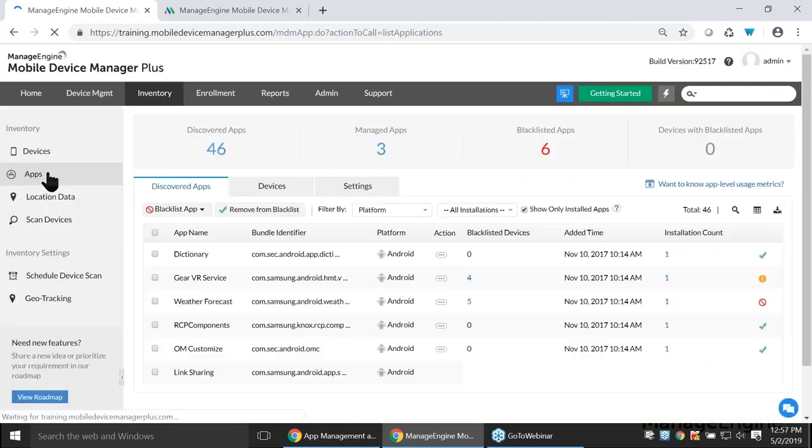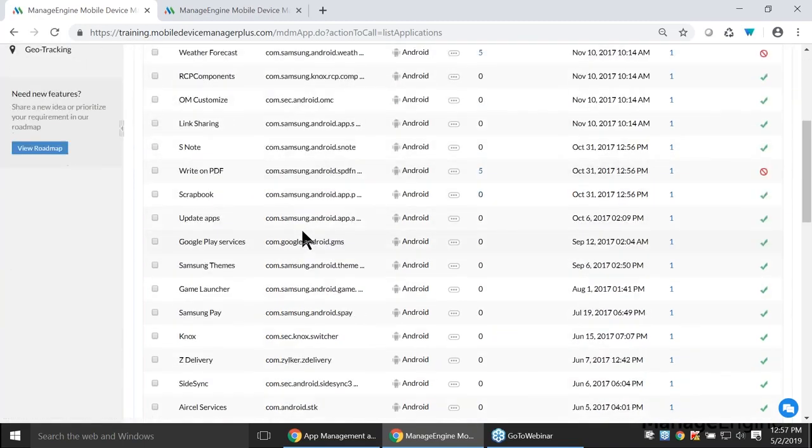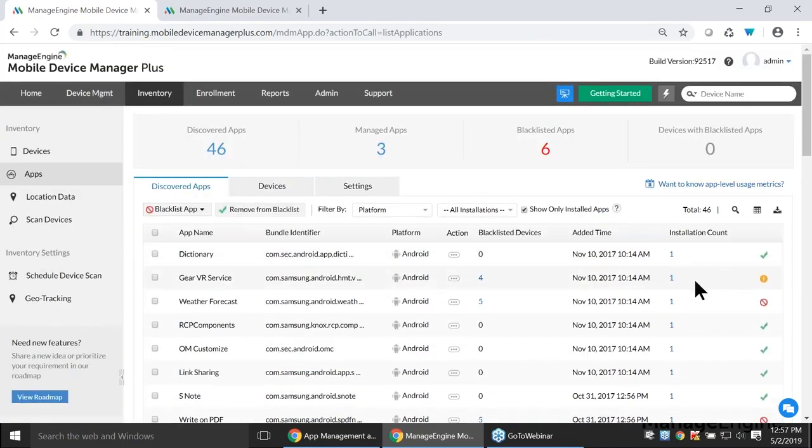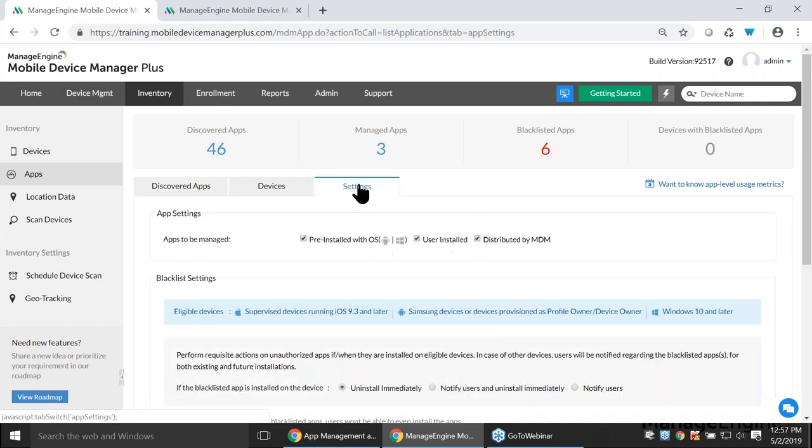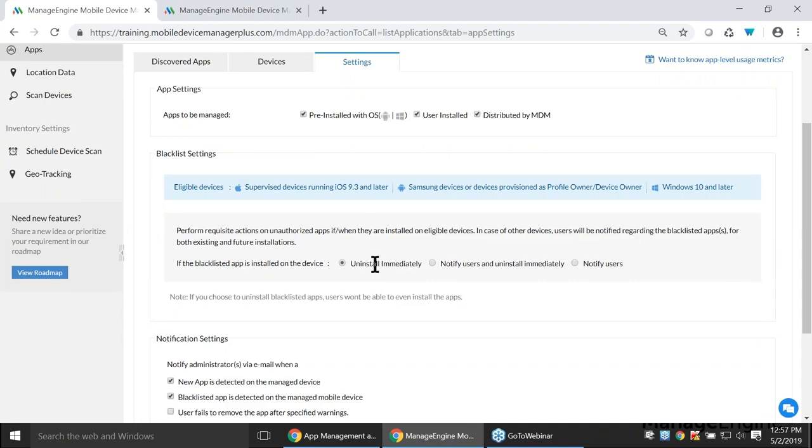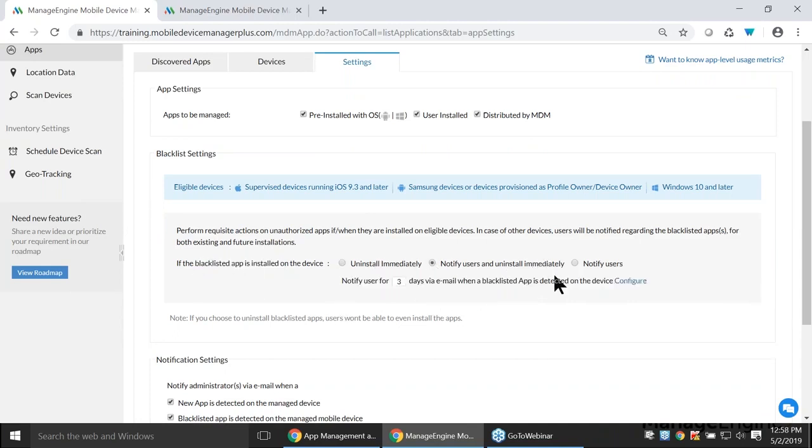So here under the apps tab is where you have the ability to view all the applications that are present in the device. You can choose a particular application and then blacklist the application for an entire device, for an entire group of devices, or all the devices globally in your solution itself. So this would uninstall the application from the devices. And you can also make sure to notify the users and then uninstall it immediately. So all these actions can be performed.